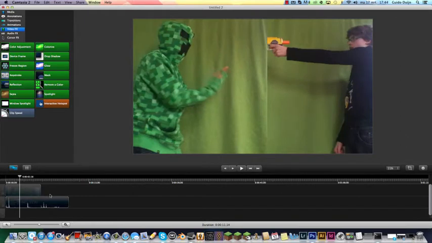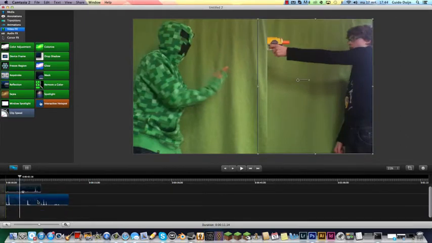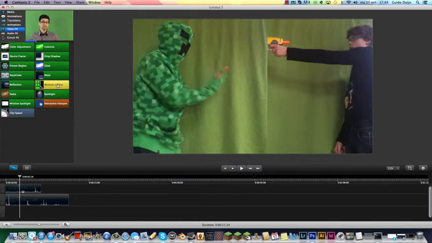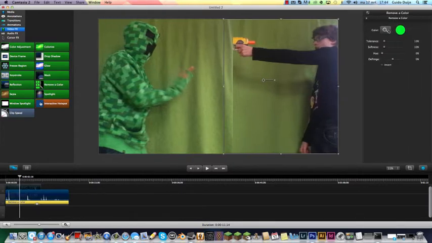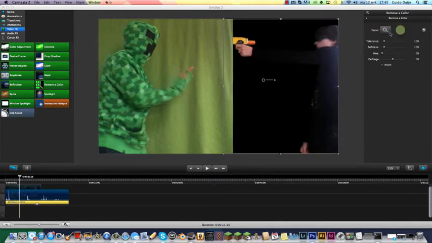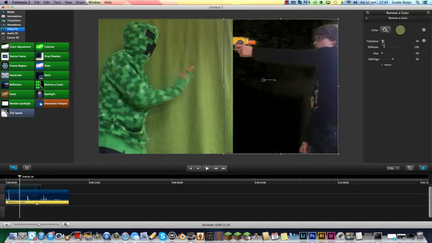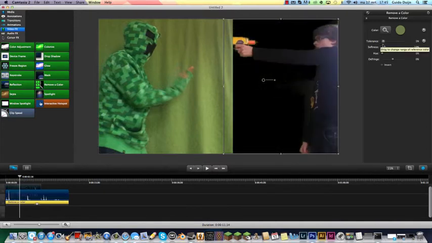So now comes the interesting part, and that is the background. So I'm gonna select remove color and put it on both of them, and now I'm gonna go here and go to the remove color menu. So you click on this icon, and when you click on the green part, you can see this turns black. So you want everything around me, as much around me black, but not myself.